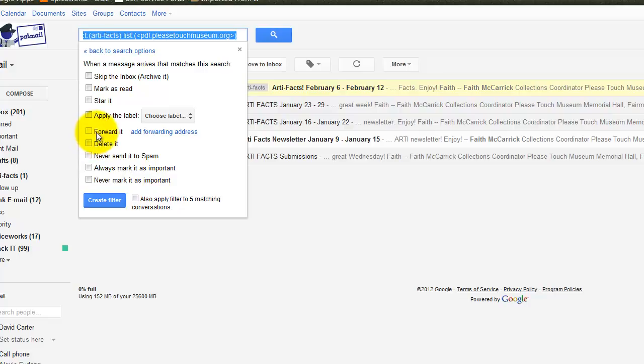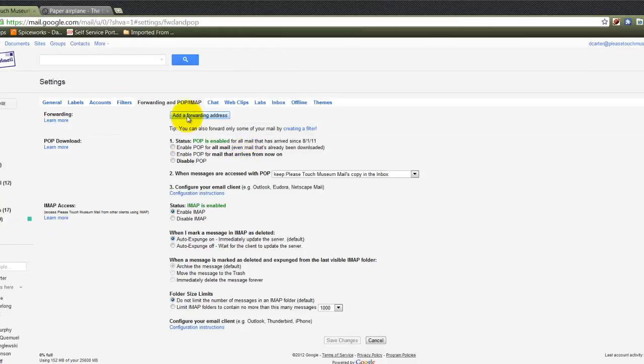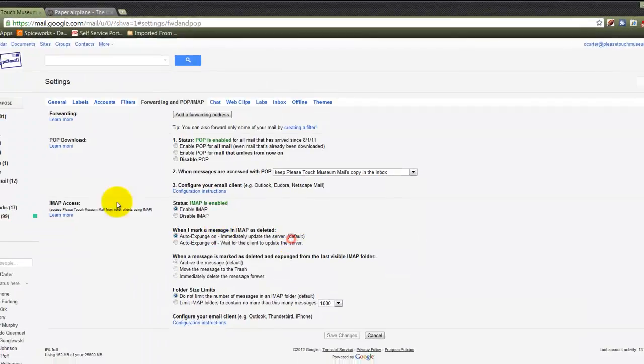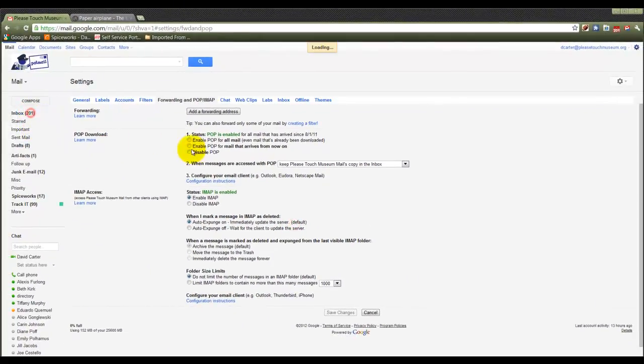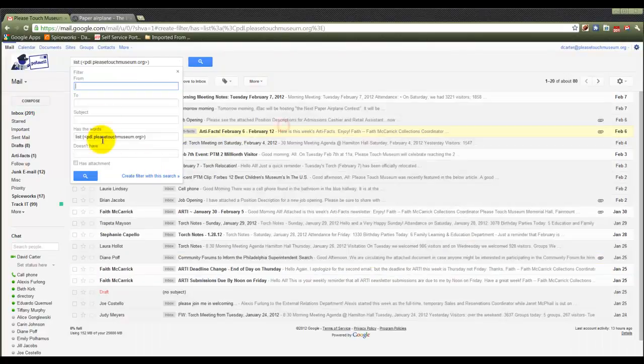For the forwarding portion of it, I'm just going to demonstrate this for you for a brief moment. What I would do is simply click on add forwarding address, and type in the email address that I want that message forwarded to. I'm going to cancel that. I'm going to create that filter. Go back to the search term.